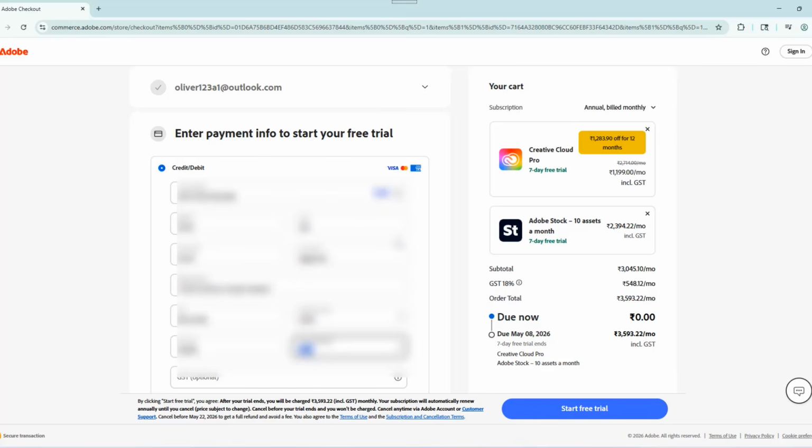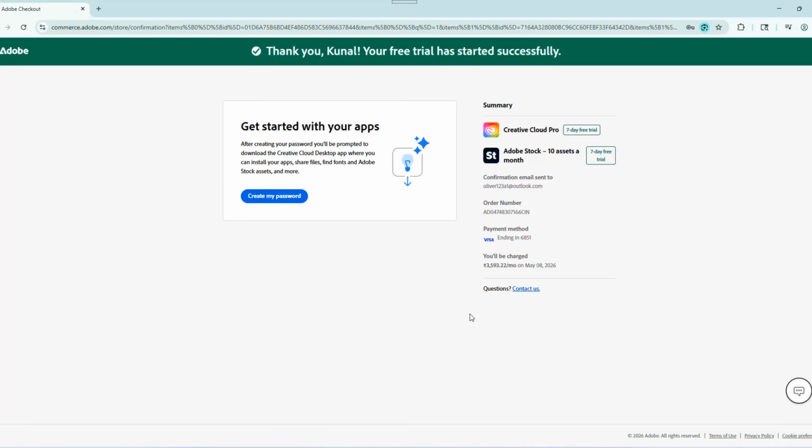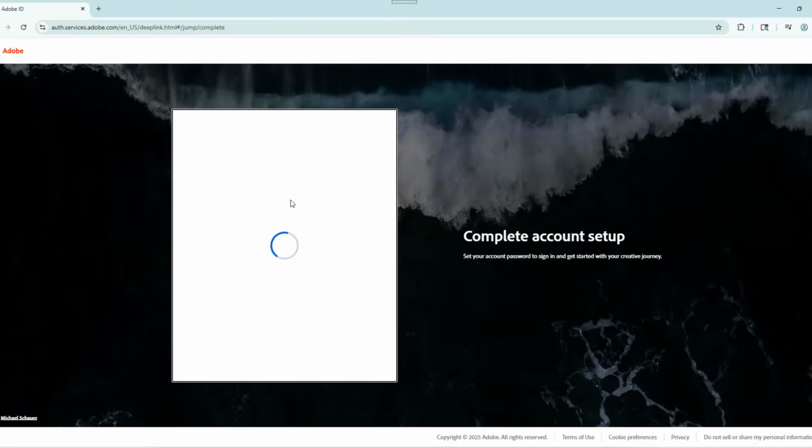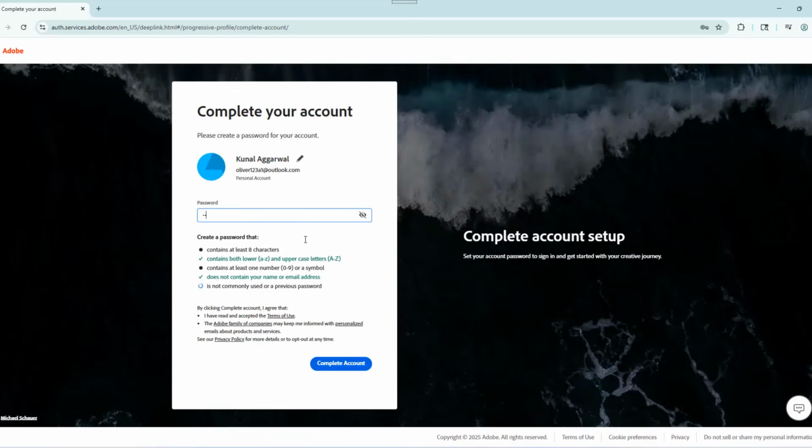Enter your card details. Don't worry, Adobe won't charge you any money. Click on the Start Free Trial button. Click on the Create My Password button to create a password for your Adobe account. Click on the Complete Account button.